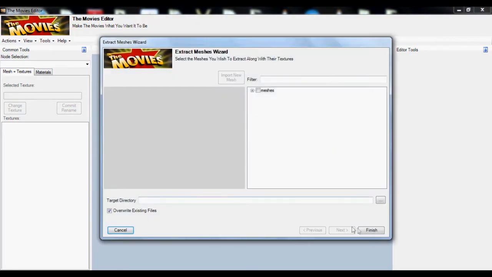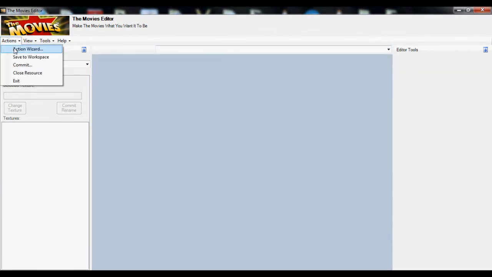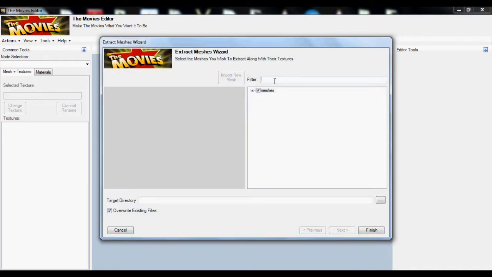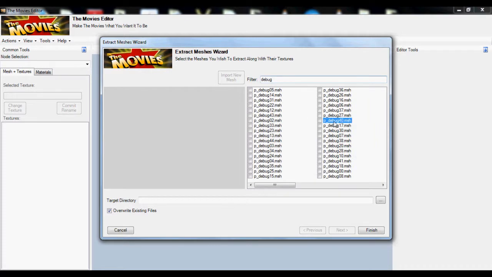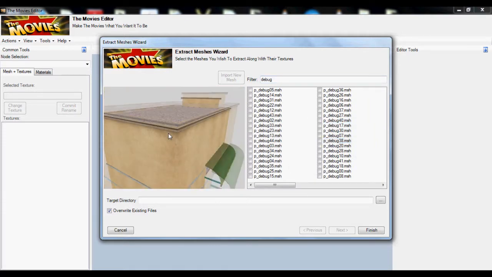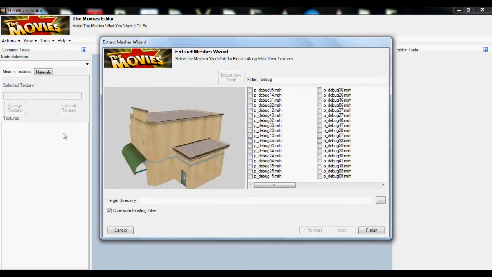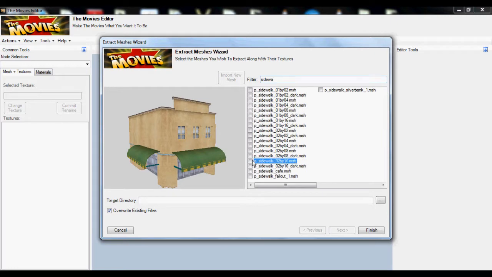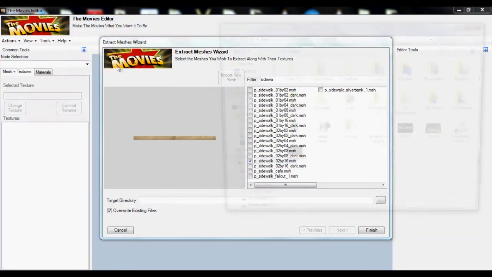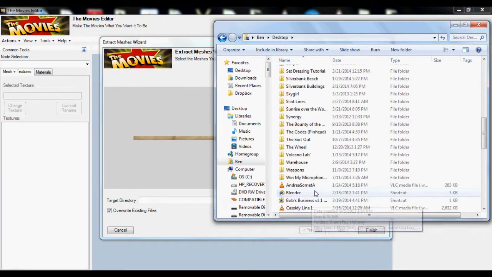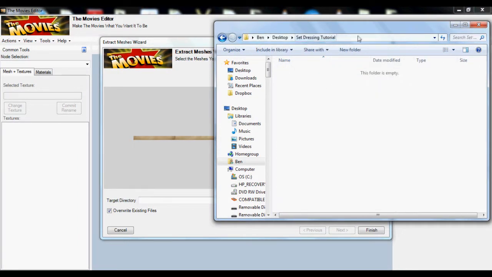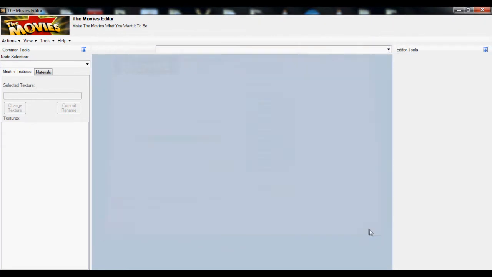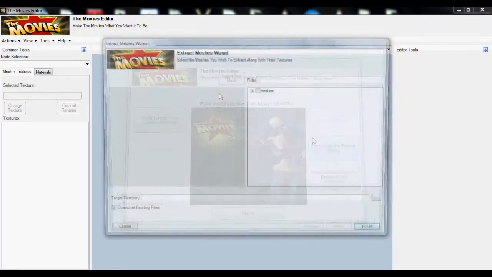And we're back. We're going to go to Action Wizard, and then Extract Mesh for external editing. You can choose anything. If you want to do buildings, you go to Debug. Obviously, it has all the selection for buildings, but we're just going to do a very small little project. I don't want to do any major buildings, so I'm just going to go sidewalk 2x16, and then you're going to go to your set dressing mesh, and then your set dressing tutorial folder, and then extract mesh, finish.